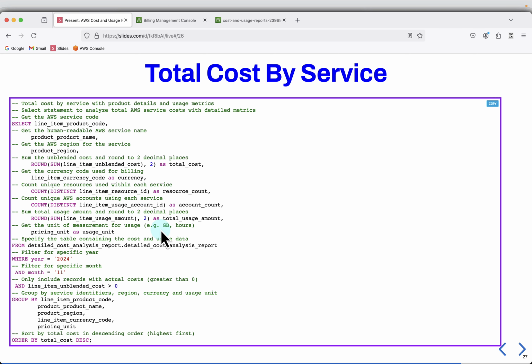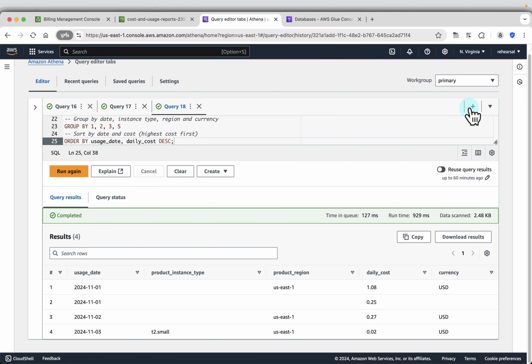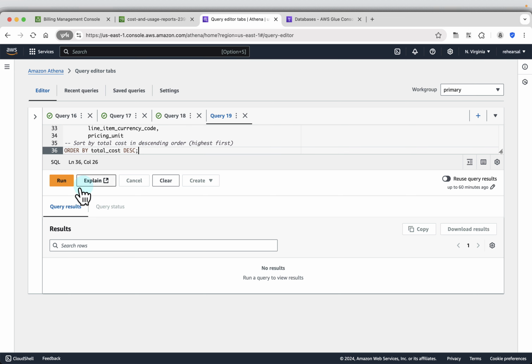For example, it could be GB for the usage, or the time. And then we specify the table containing the data, and filter for a specific year. In this I am just taking the whole month. Only include records with actual cost greater than 0, and group by service identifiers, region, currency and usage unit. Then arrange by total cost from highest to lowest. So copy the query, come here, paste the query and click on run.